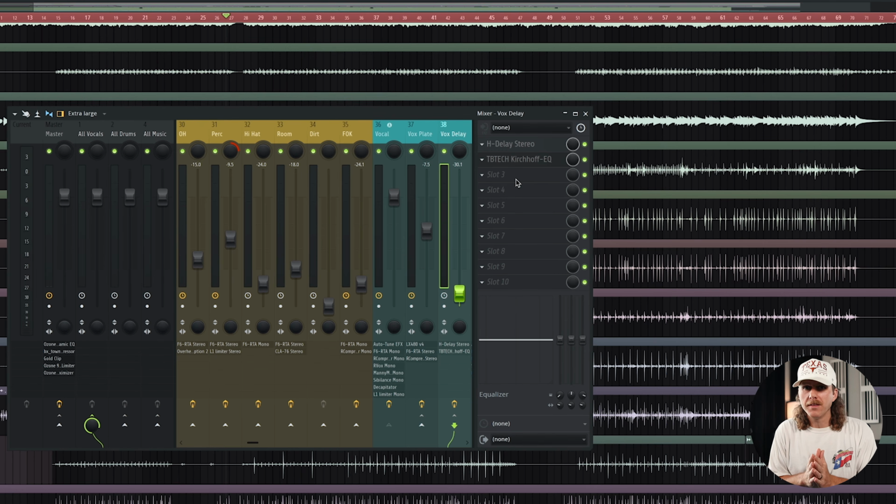So this also gives me the ability to be much more creative whenever I'm mixing and adding effects like reverb and delay, because I can really experiment with the textures of the reverb and delay without affecting the lead vocal.